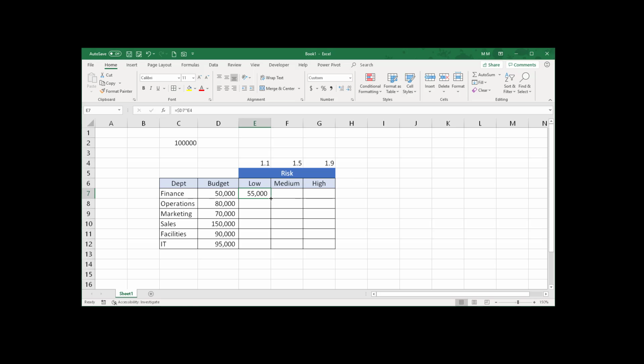I can drag it to the right. And just to check, I'm going to press F2, or you can click in here. But I have done the correct multiplication. So I have saved myself 2 steps. I didn't have to do 3 formulas. I just had to do 1 formula and copy it over. So we have looked ahead and we have taken care of finance.